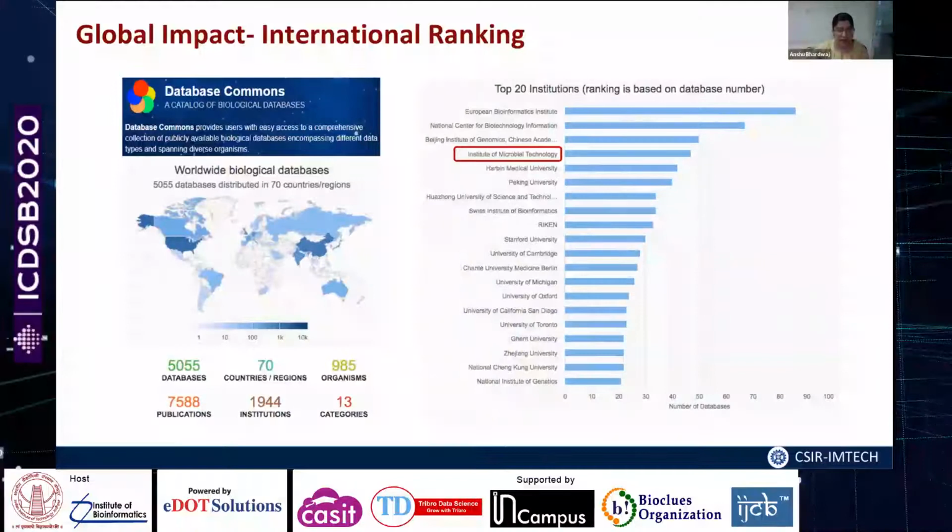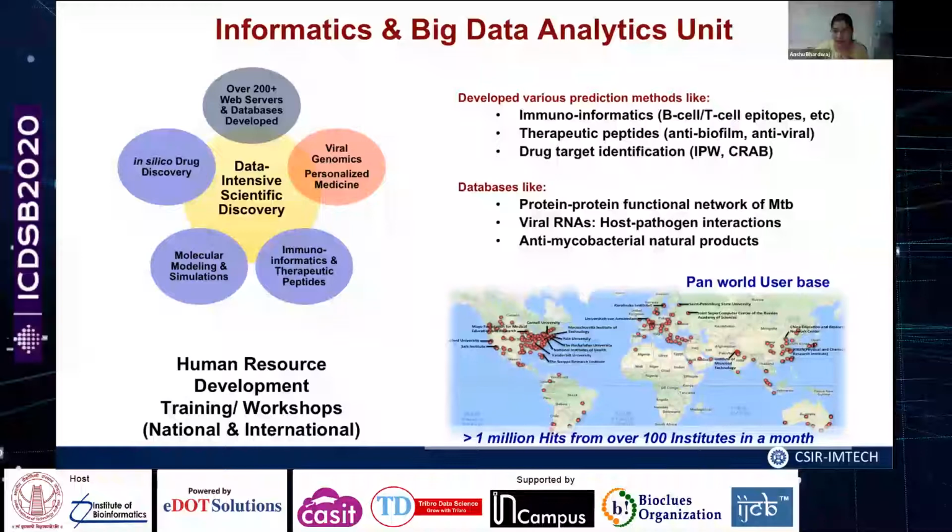And why we recommended MTech? Because of several reasons. We are currently number 4 among all institutes in the world who are providing biology specific data sets to the community. But as you know, Galaxy can be used for anything. Of course, it's a biology heavy community, but it can be developed for other applications as well. And this is just for selling my institute or telling you more about it. We are the Informatics and Big Data Analytics unit at MTech. We work on several aspects. Our servers get several million hits per month from many institutes across the world.